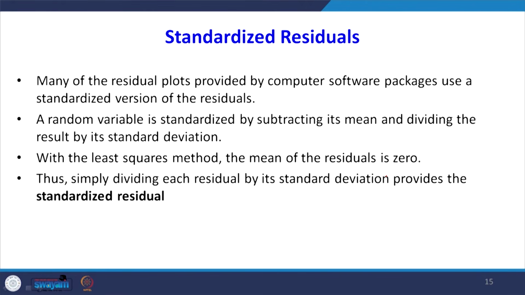Then we will go for the next residual plot, that is the standardized residuals. Many of the residual plots provided by computer software packages use a standardized version of the residuals. So, what is the standardized version? A random variable is standardized by subtracting its mean and dividing the result by its standard deviation. This way, z equals the residual i value minus the residual mean value, divided by the standard deviation of the residual.